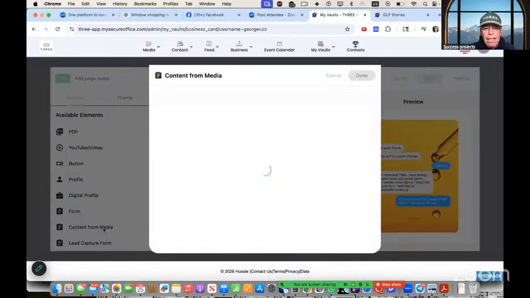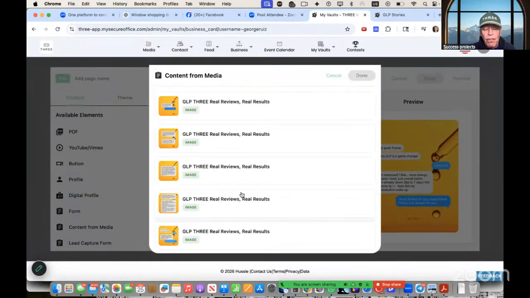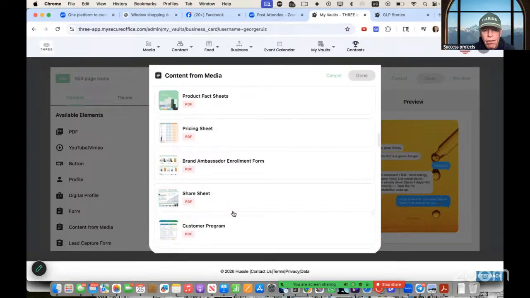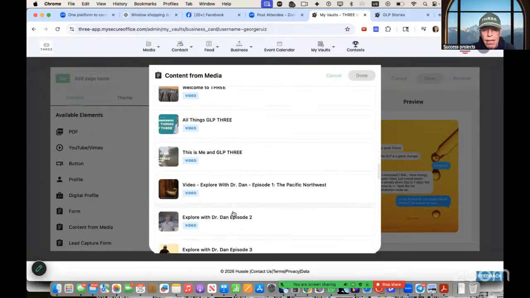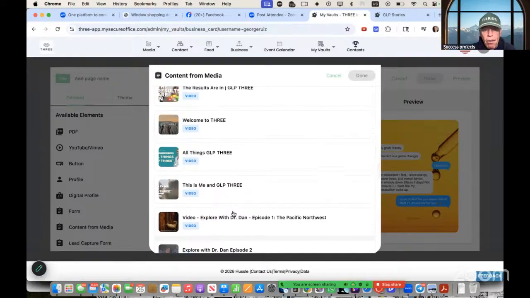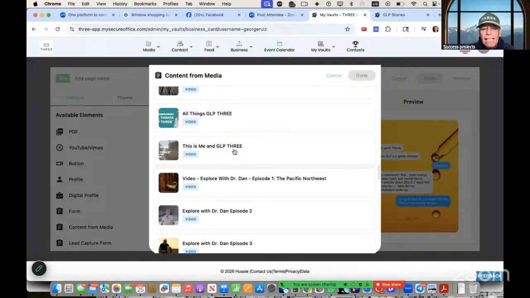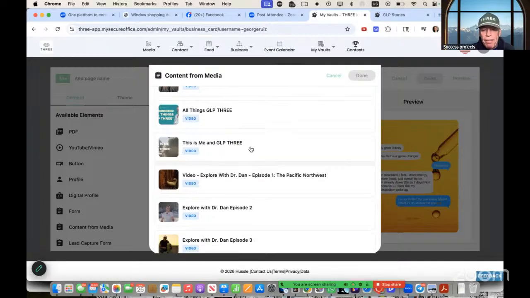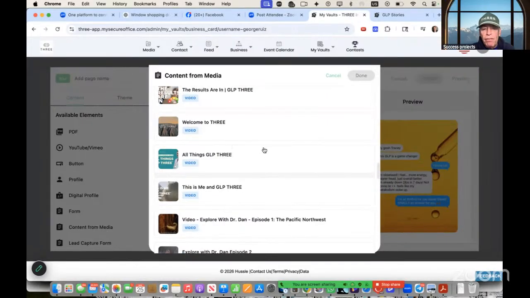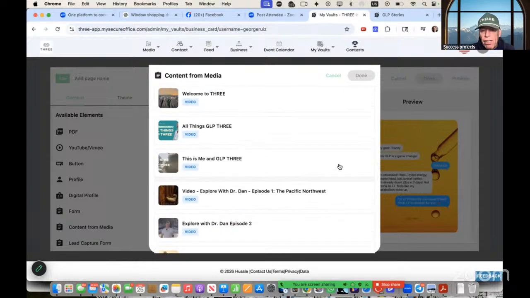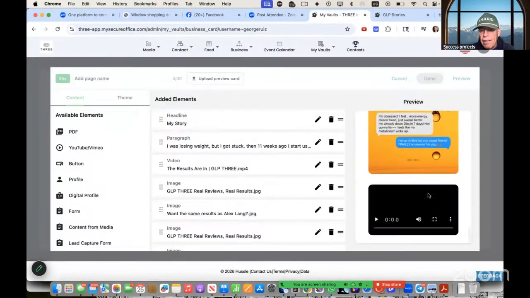Now, remember I closed with a video in the original. Again, I go to content from media. Let's look for the videos, because the videos are at the end. You just move it faster until you see those little blue boxes with the letters. Okay, here are the blue boxes. We have different videos. The results are in, all things GLP-3. This is a long video. I like this, me and GLP-3. We have to make sure we have a short video. We already have the results are in. All things GLP-3, this is a video by Dr. Dan that's long, and this is me and GLP-3, this is a short video, and there it is.